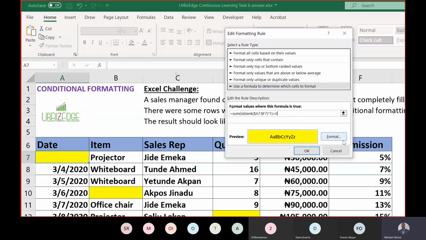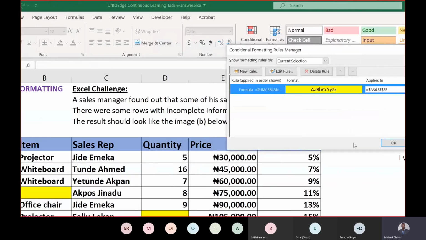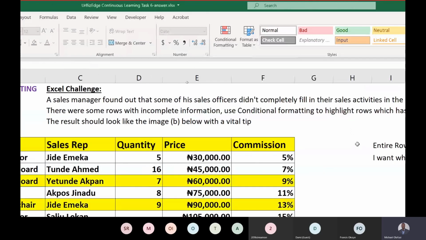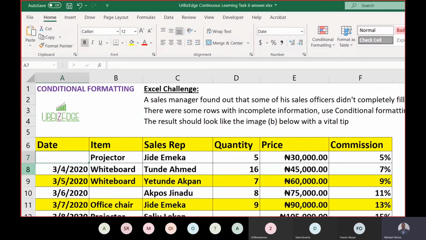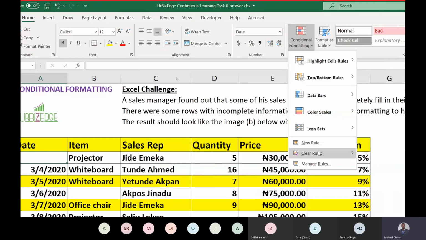So again, I'm going to do it step by step, but let's just see how it works. So I'm going to click OK. And I've done something wrong, huh? So let's go and check what I've done wrong.